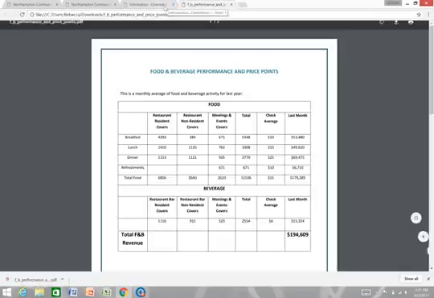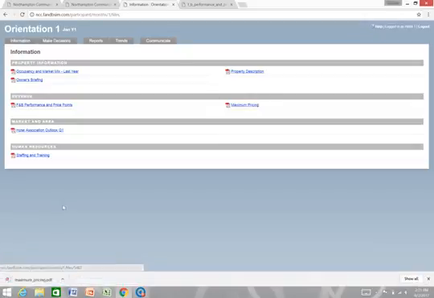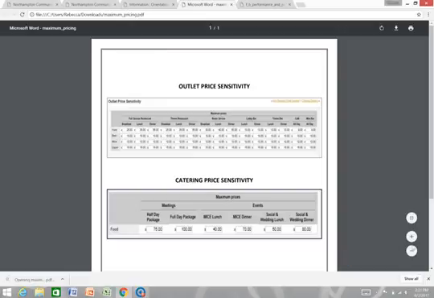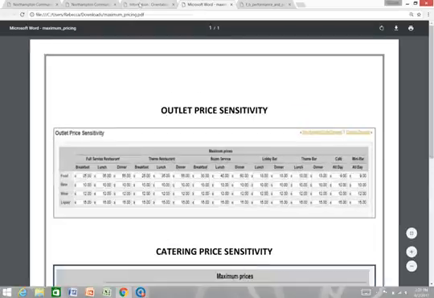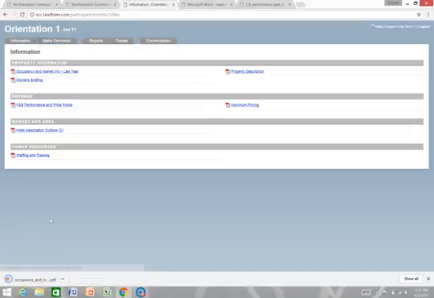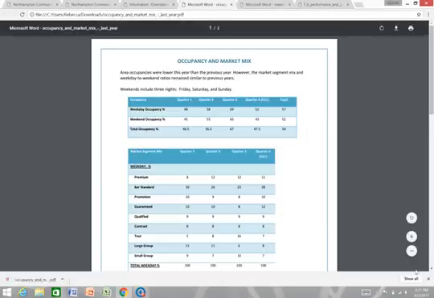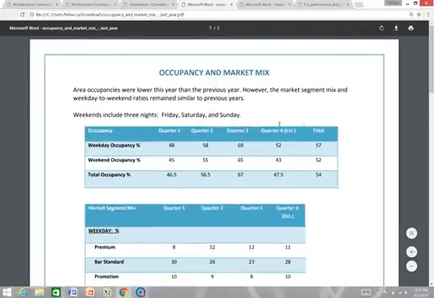This is food and beverage performance and price points. This is your maximum pricing with your sensitivity. I'm also going to bring up your occupancy and marketing mix, which basically tells you more about your hotel and who is staying at your hotel. You can see your occupancy for weekday and weekend.